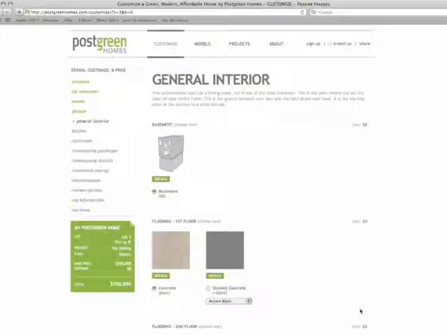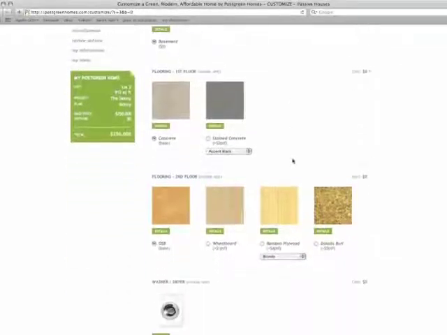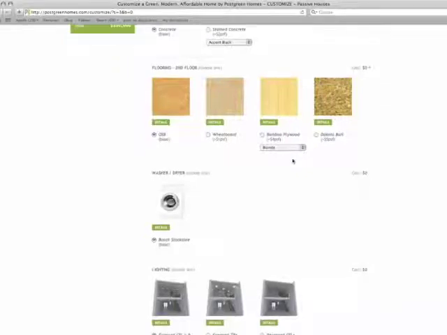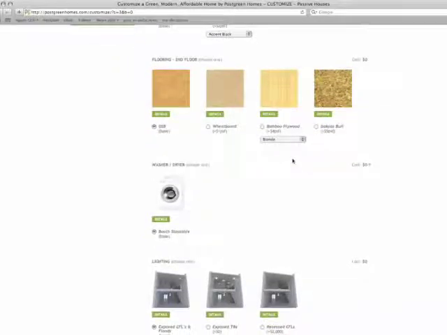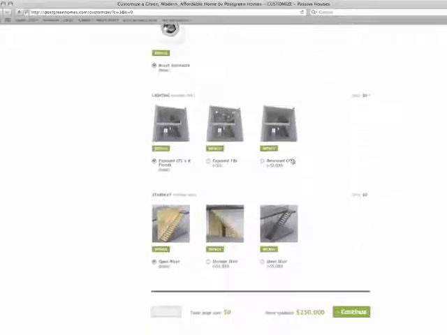So we start with general interior, and I'm just going to roll through these stages really quick so I don't put any of you to sleep, and just give you a brief overview of what's available. We can see basements are included in this. We have options for flooring on the first floor and the second floor. We have a washer and dryer option. Well, it's not really an option since there's only one, but it's the best, so we wanted to show it to you. Options in lighting, we also have options for different stairways.